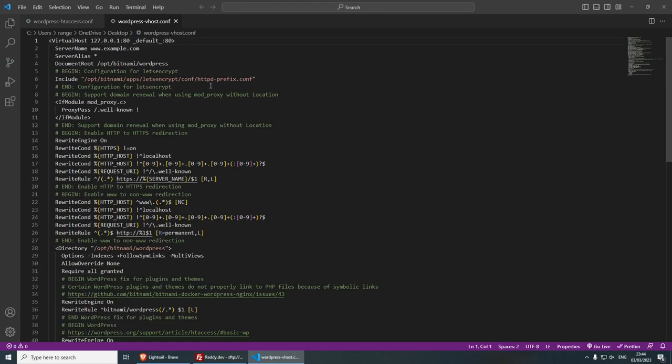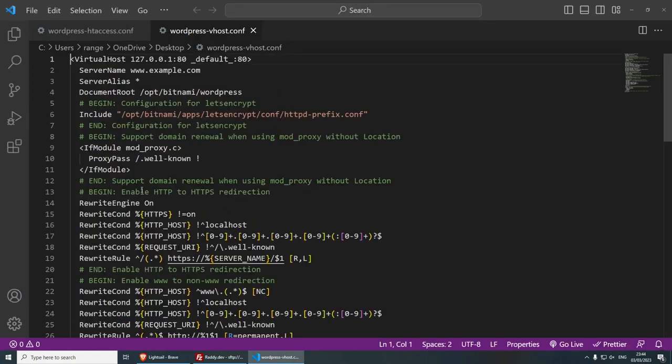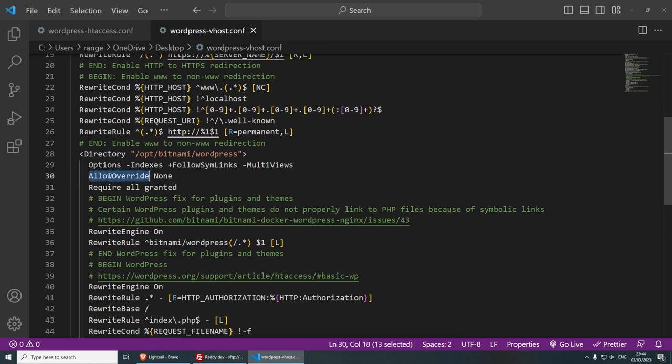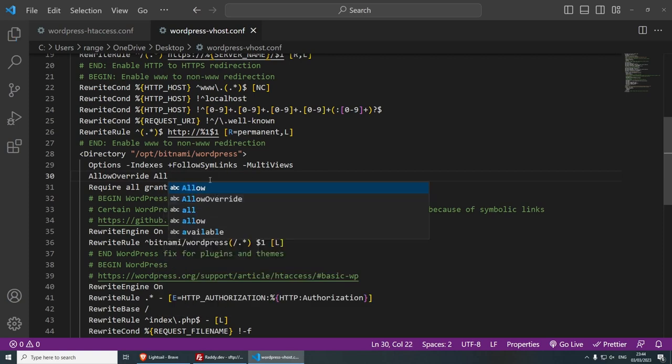Now the first file that we need to look into is the WordPress-vhost.conf. And the line that we need to change, let me zoom in. And the word that we're looking for is this AllowOverride None. So we need to change this to All. And this will allow this htaccess file to be read.